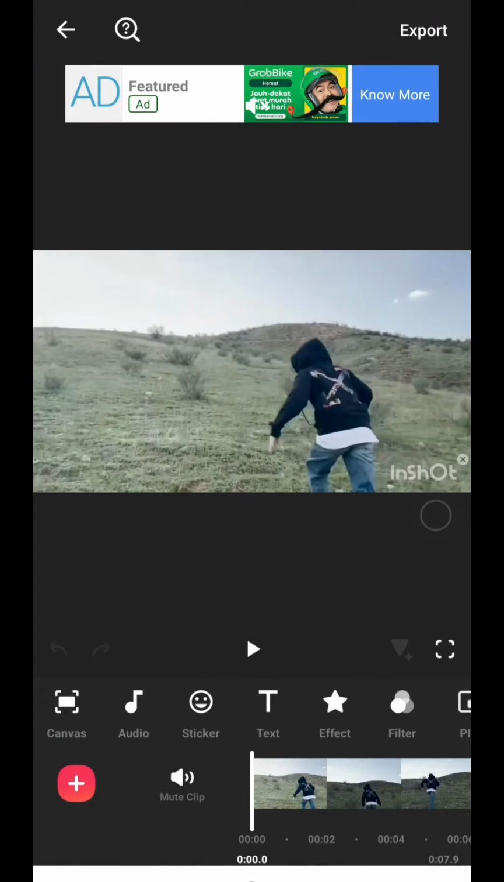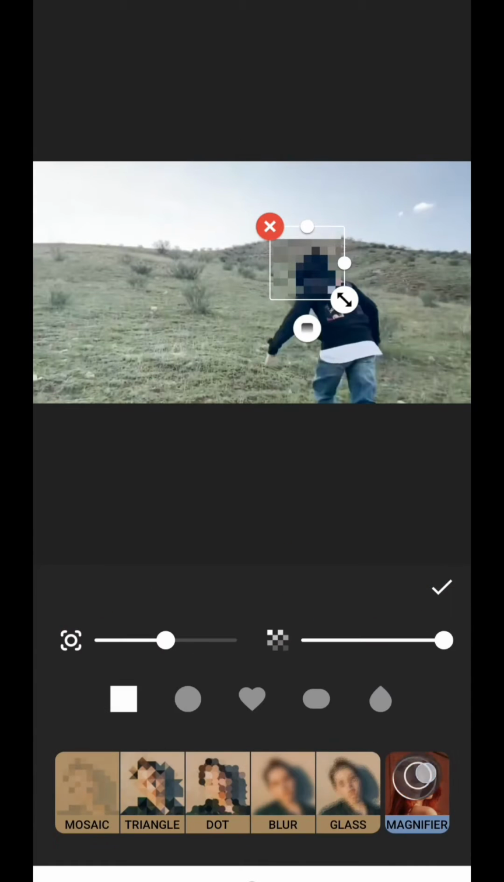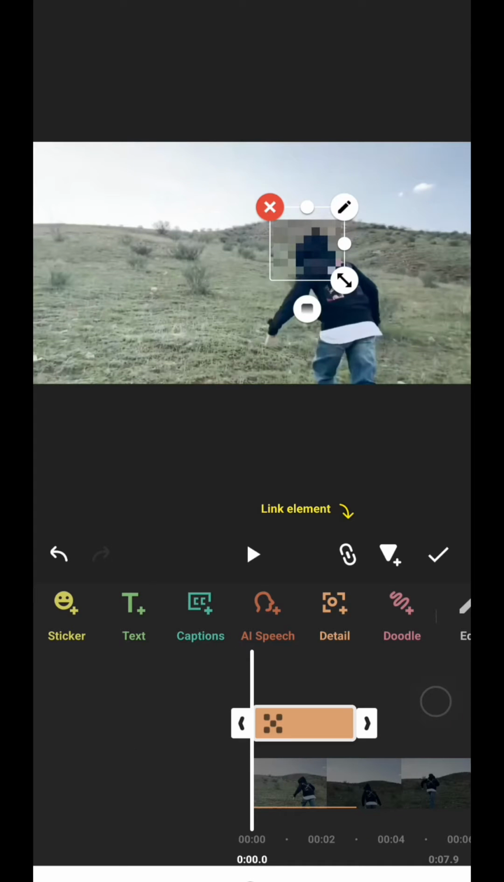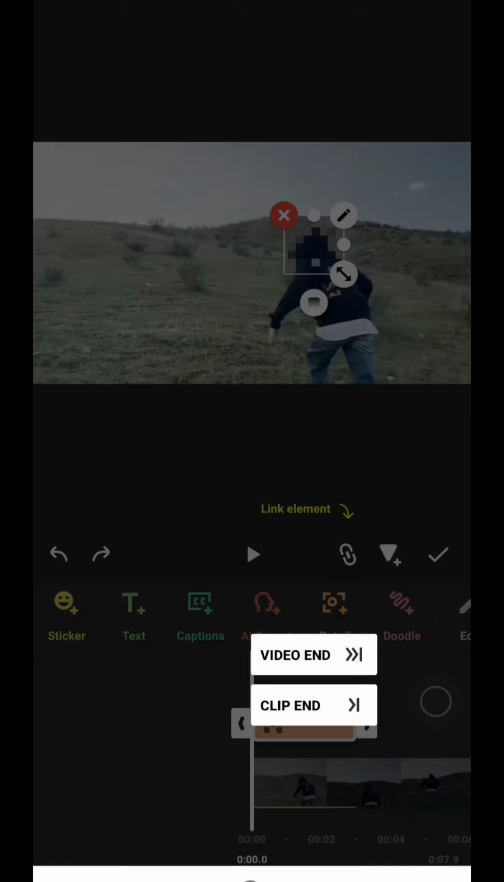And for example, now let's try tracking a moving object using a blur effect. Just tap on sticker and then go to detail and then just type the blur style that you want. I will choose mosaic and then just adjust the size and position of the blur to cover the moving object like this. Next, set how long you want the blur to appear by adjusting the effect's duration like this.